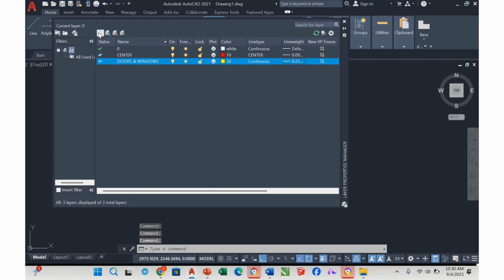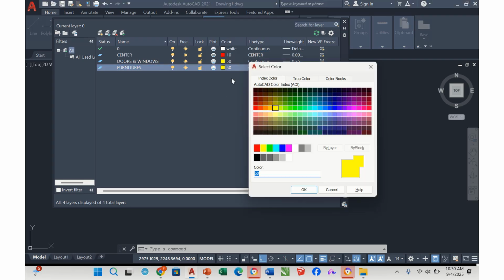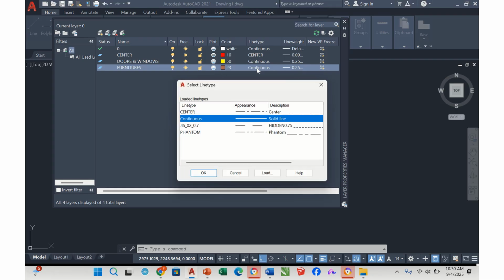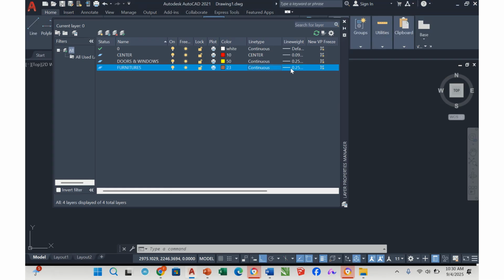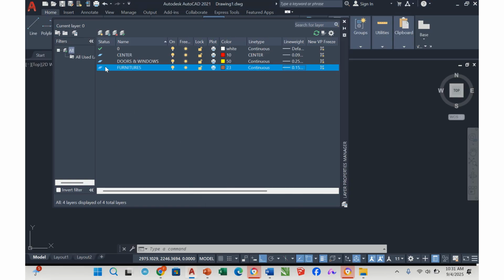Then another one, we will make furnitures. Our color will be, eto, medyo light brown tayo. Okay. Then line type is continuous, solid line. Then our line weight is 0.15. Okay. Another one, we will make another one.